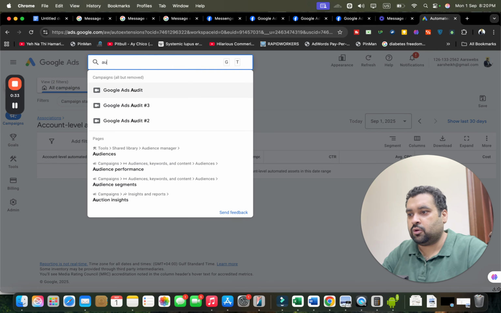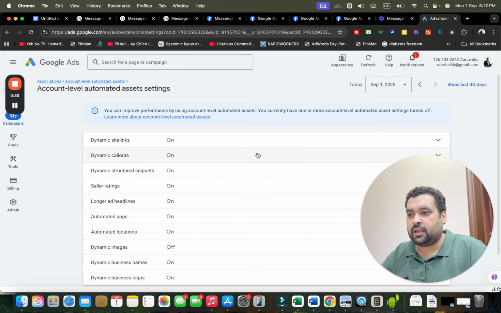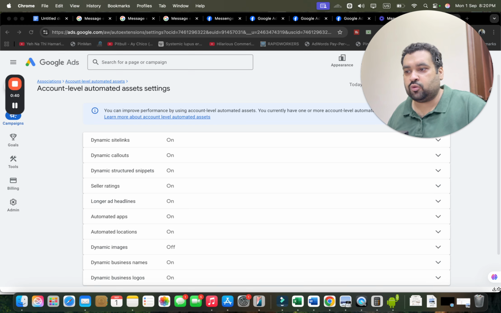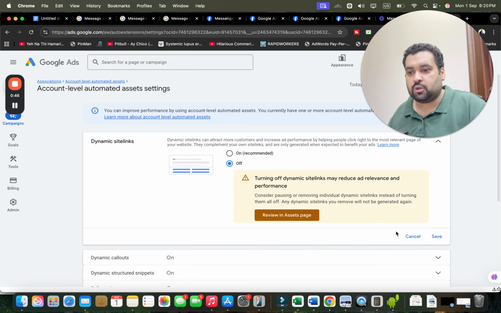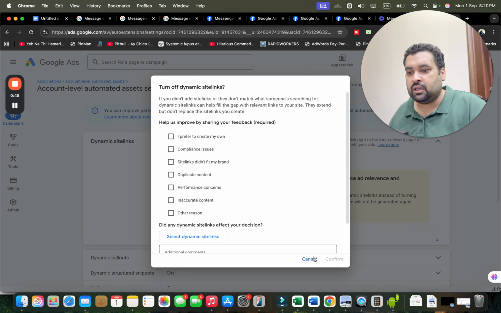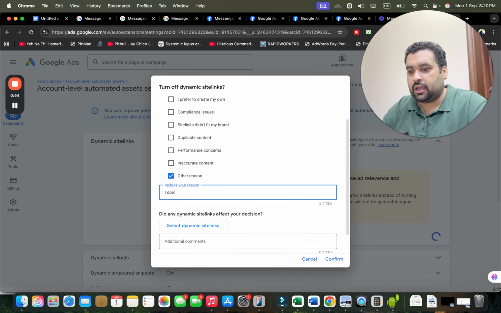So what I'm going to do is move on to asset settings to see over here, and now you may see that once I have moved over here, the dynamic sitelinks are automatically enabled without my permission. So I can even save over here, or I can select manually, and I can tell them another reason I don't like. I can write over here, and you may see that now with this I have disabled.